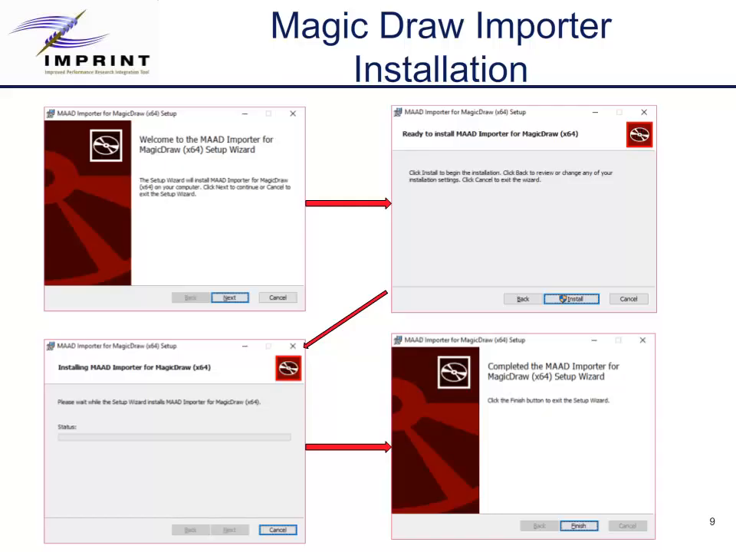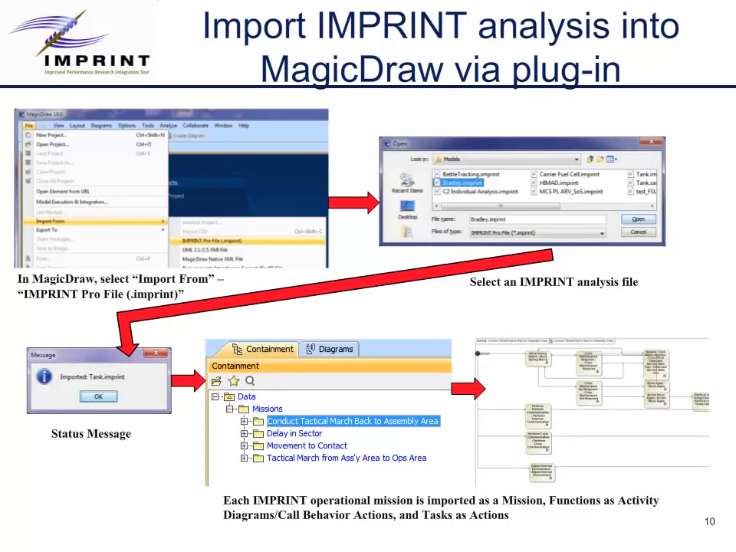The importer will install a plugin to MagicDraw that allows IMPRINT models to be imported. A series of windows will appear to guide you through the installation process. Once we've installed the importer, there will be an IMPRINT option in MagicDraw under the Import From menu that displays the open dialog for you to select an IMPRINT model. It provides a status message and imports the operational missions from IMPRINT into MagicDraw. Let's go through an example.